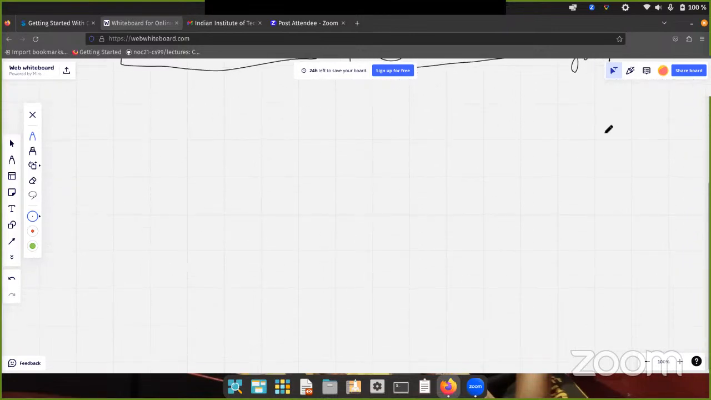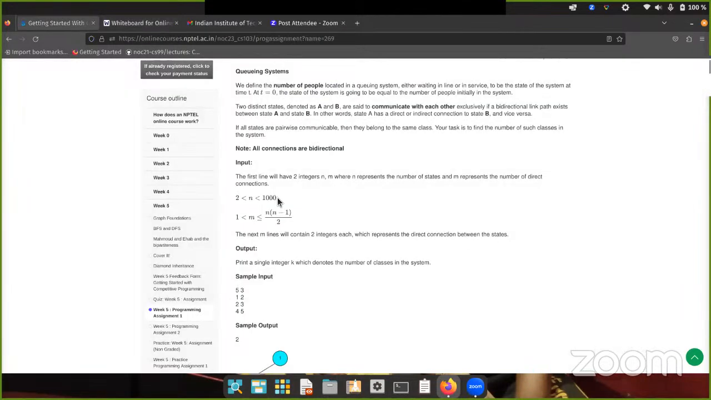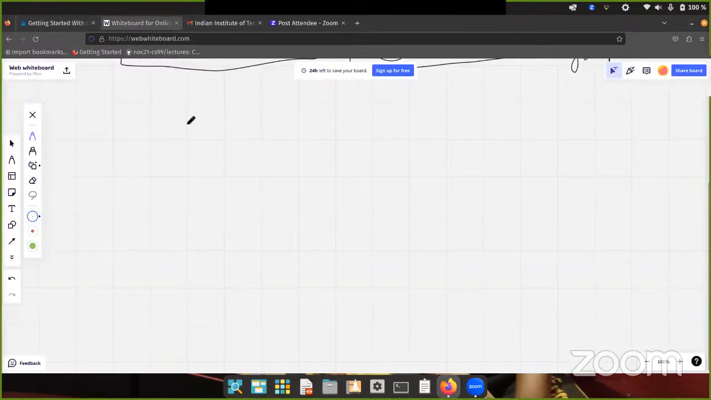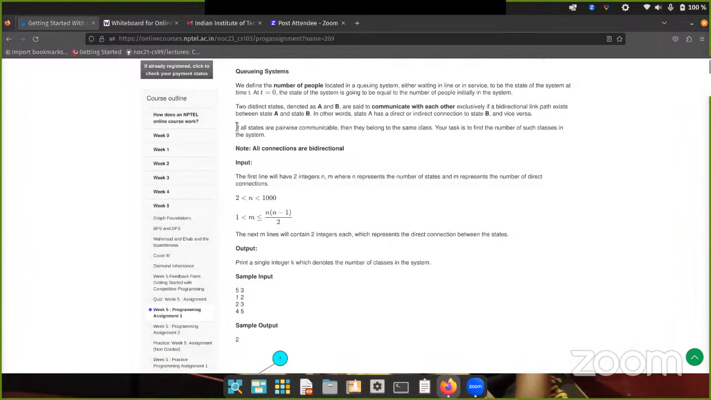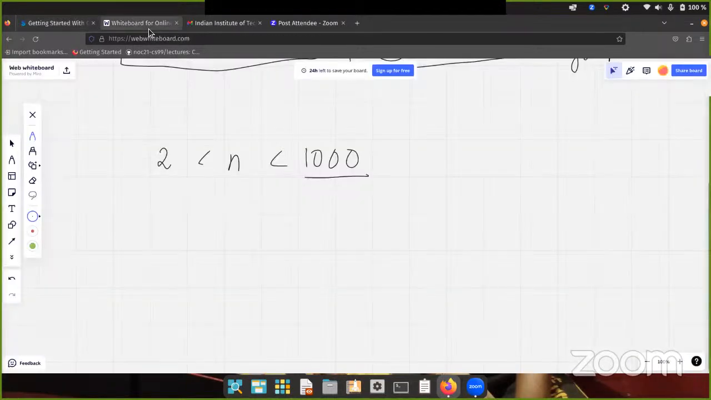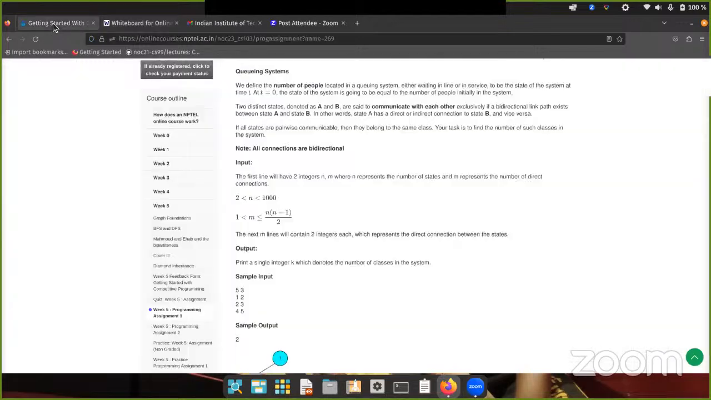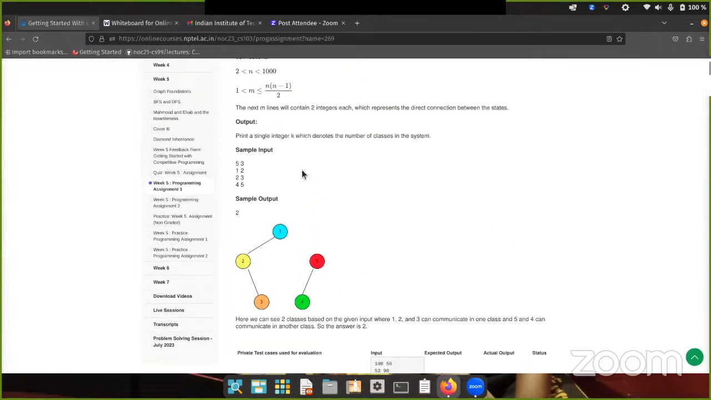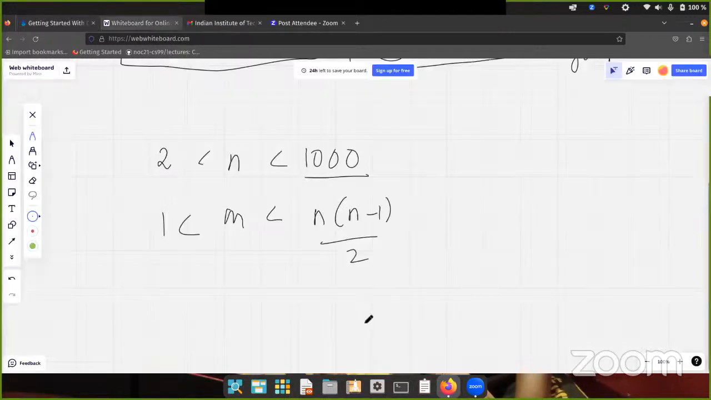Now let's see the constraints. 2 less than n less than 1000, so the number of vertices can be as large as 1000, and 1 less than m less than or equal to n into n minus 1 by 2. The maximum number of edges possible in the graph is n into n minus 1 by 2, so we can have any number of edges. The output is to print the integer k, the total number of classes or components in the graph.